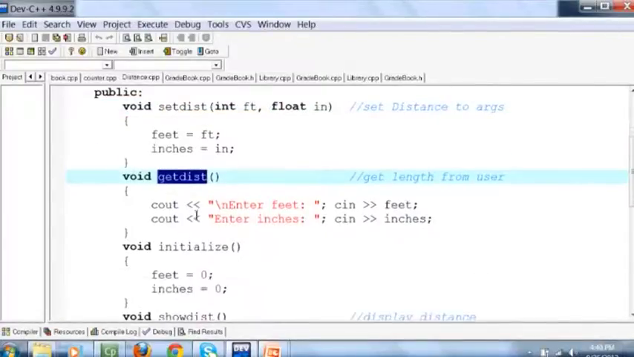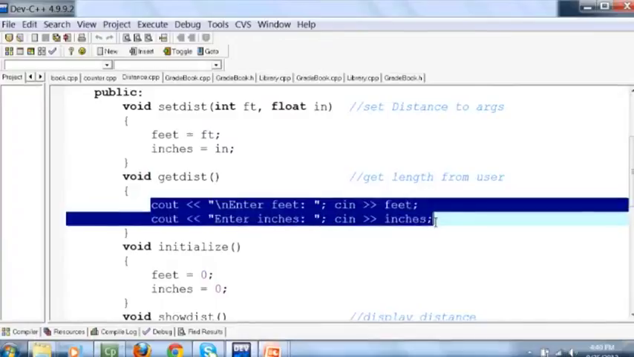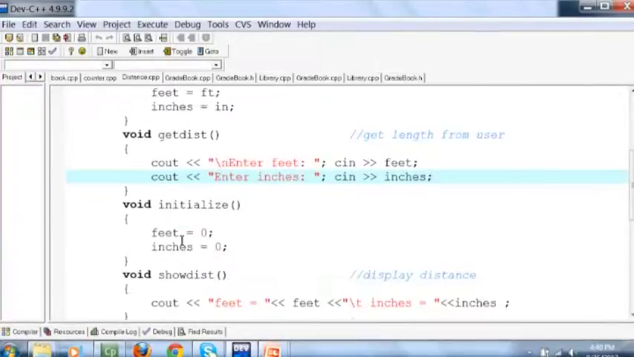Get dest function, same is the case with the get dest function, that is used to take input value from the user during the execution of the program.